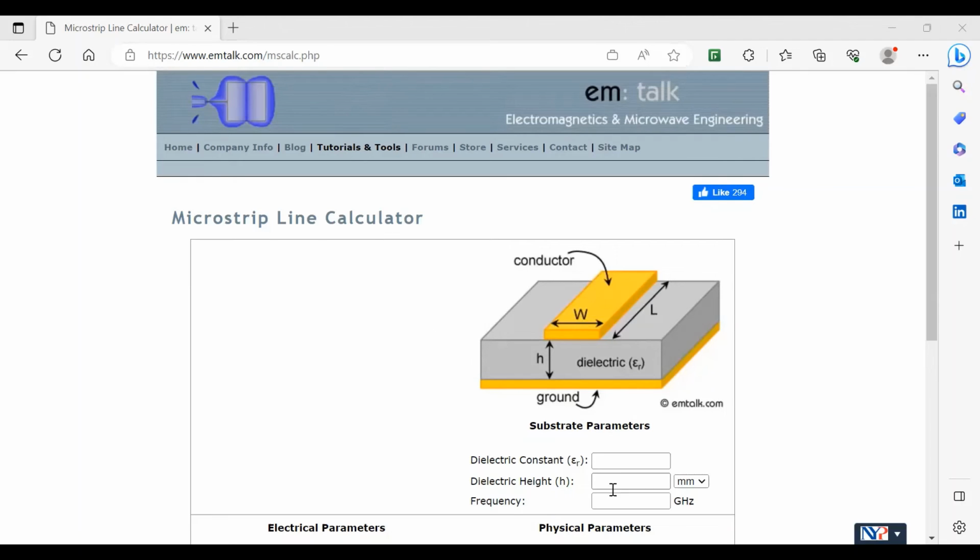So you need to enter these 3 parameters. For example, I have mentioned that the dielectric that we are going to use will be 10.2. So we just enter 10.2. Basically, this will be the dielectric of the Roger board that we are going to use.